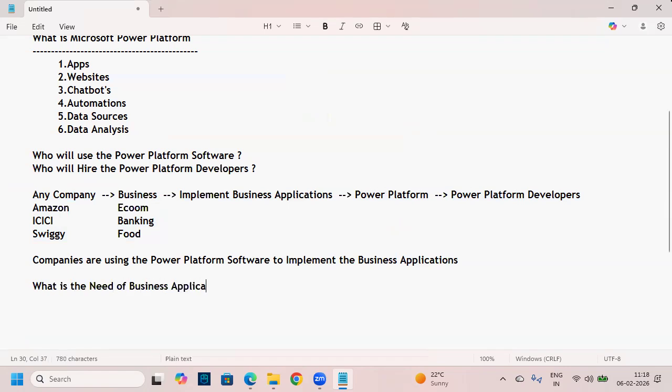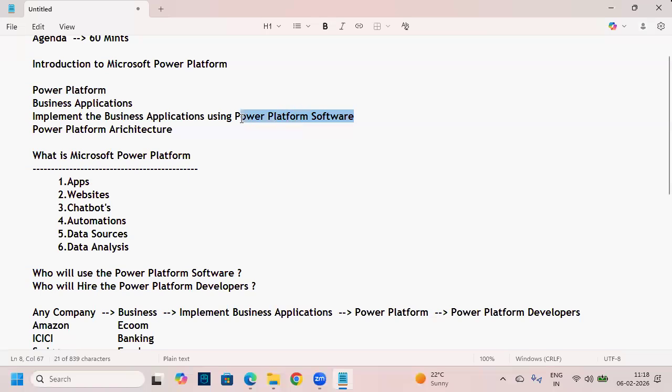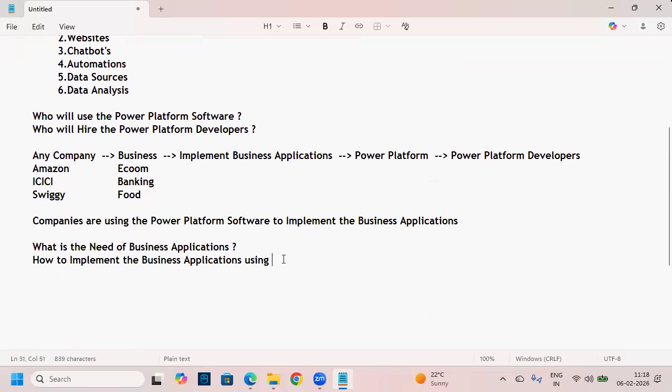What is the need of business applications? And the second point, we need to understand how to implement the business applications using Power Platform software. These two points we need to understand now. Okay, so first let me discuss what is the need of business applications.